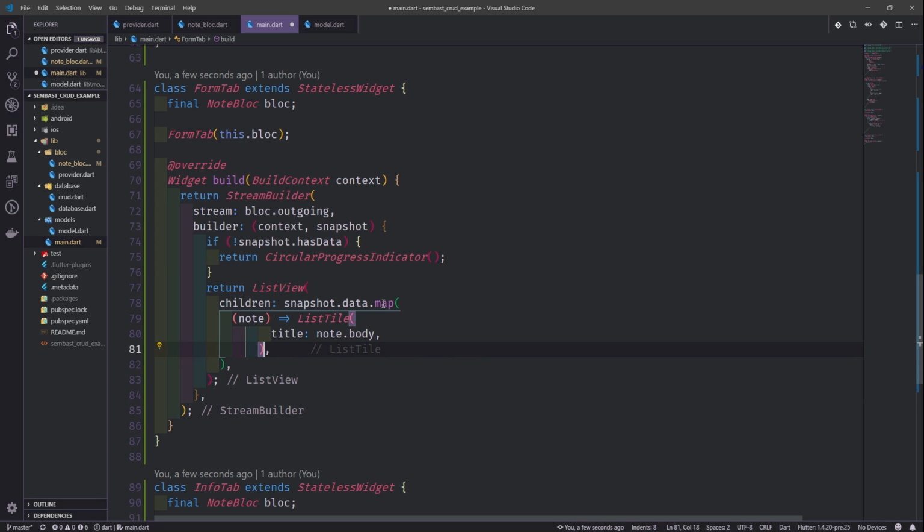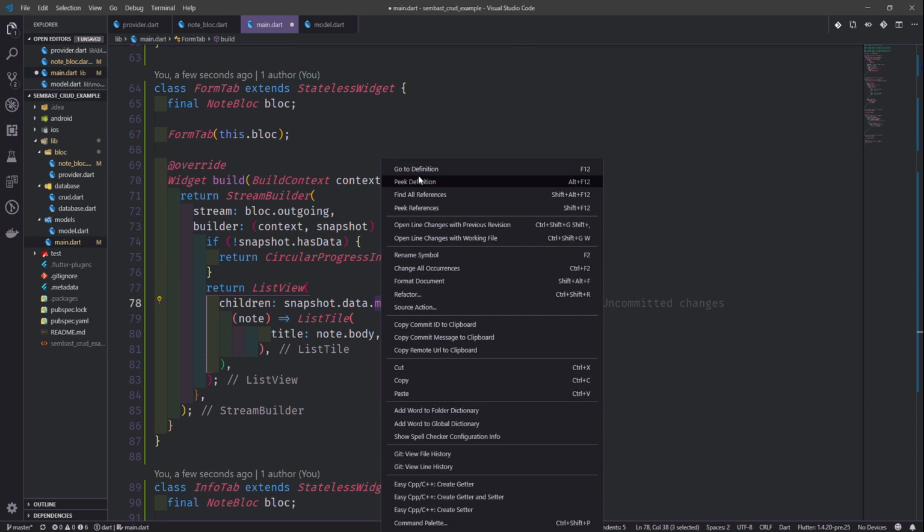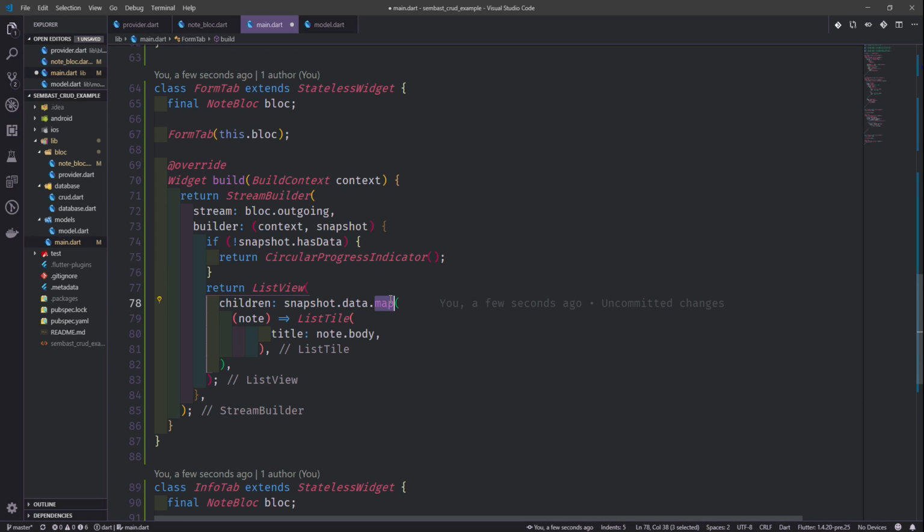I guess for some reason map is not giving us a... why is this not even showing us the code completion? Hang on, I may have to restart Visual Studio Code. Seems like it's not giving us the proper code completion. Or not code completion, but data.